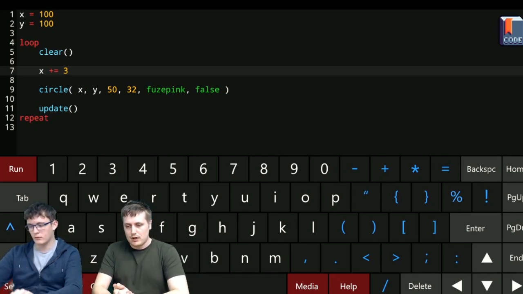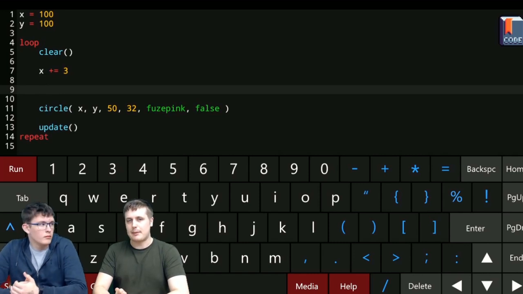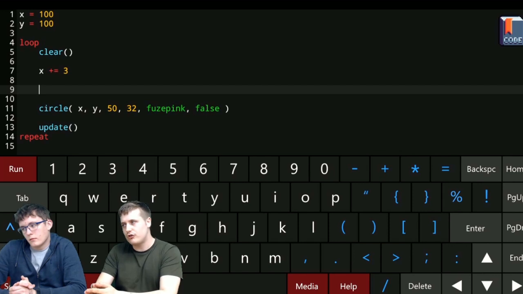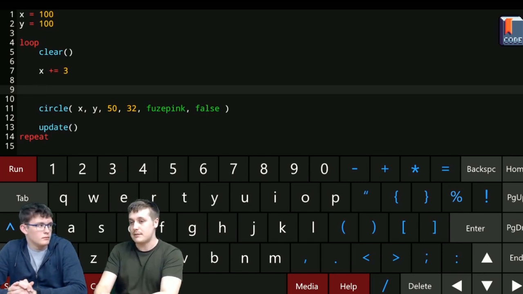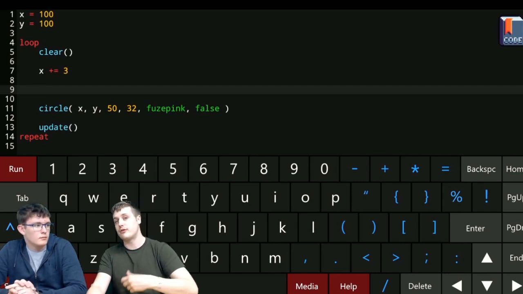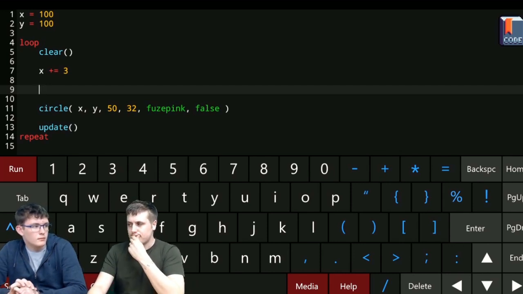So we need to understand something that's happening here. That 3 number is not just the speed. I mean, it is the speed, it's the speed that circle is moving every single frame. But more than that, it's a direction.